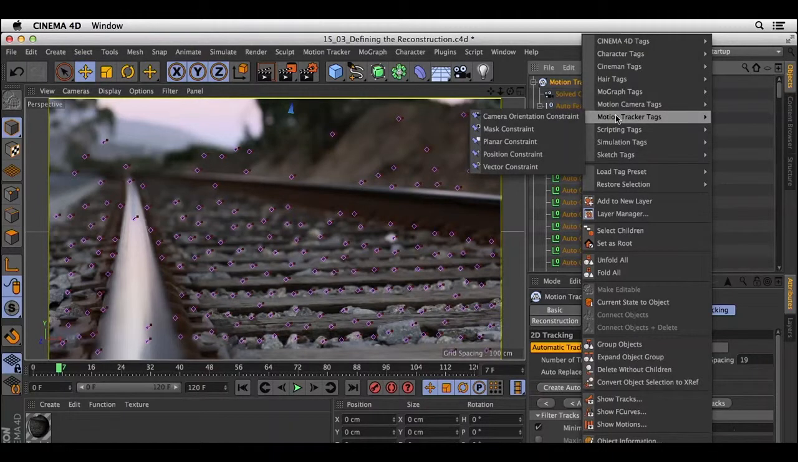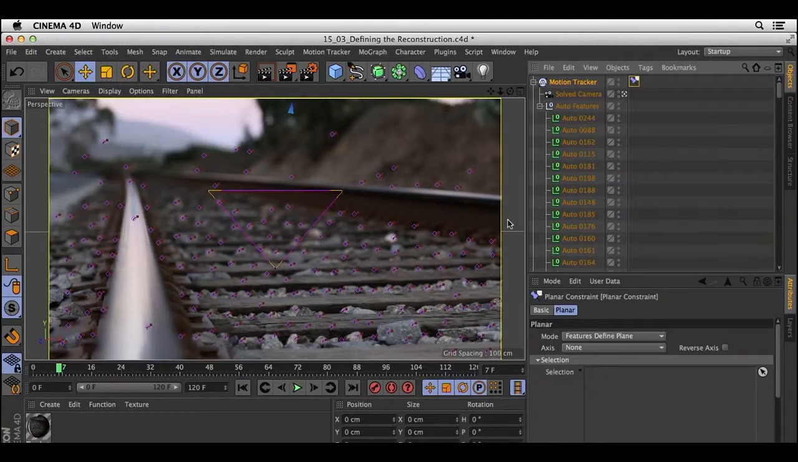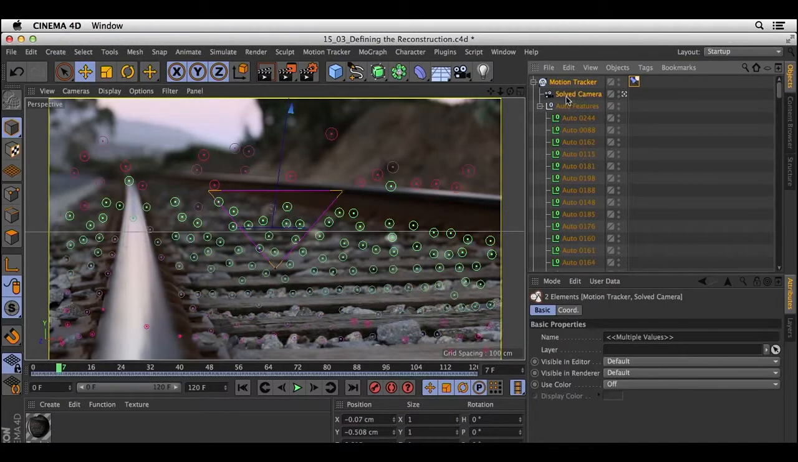There are 2 different tags we're going to set up. The first tag is the planar constraint tag. This is going to allow us to define our ground plane. Go ahead and choose that, and you'll see a triangle that appears in the window. Now, I want you to hold down Shift and then click on your solved camera in the Objects Manager. The second you do that, all the points in your scene will become active. So you need to select at least 3 points to get an accurate ground plane. That's why we have a triangle.